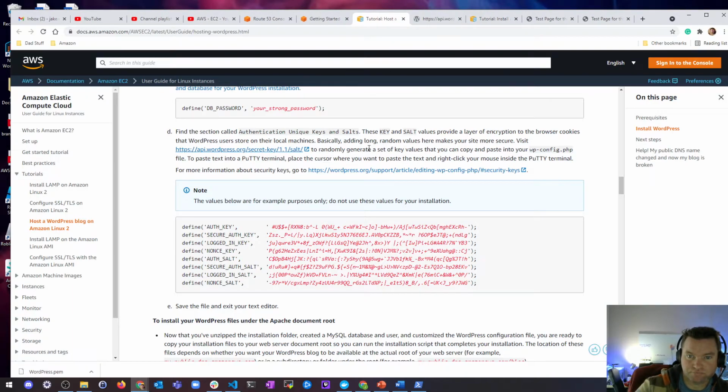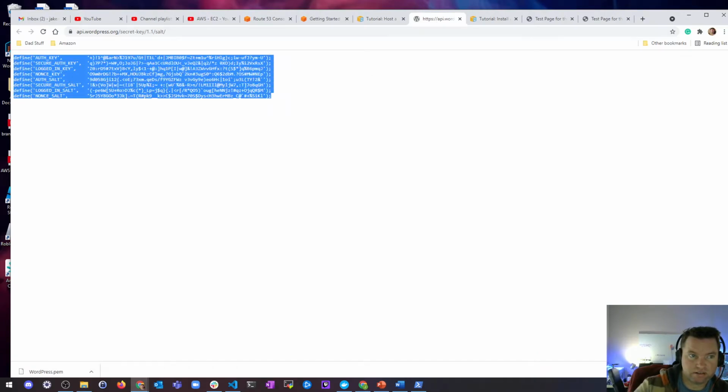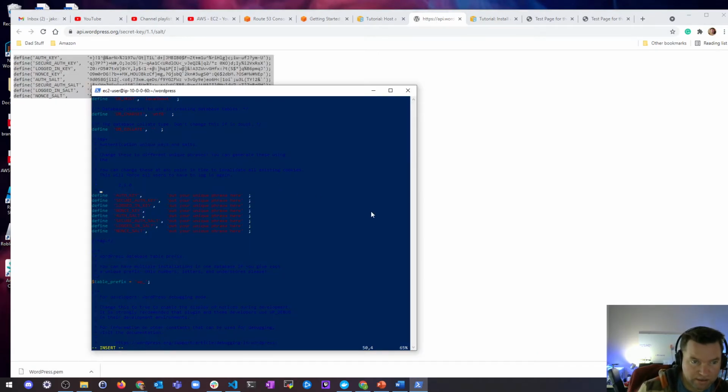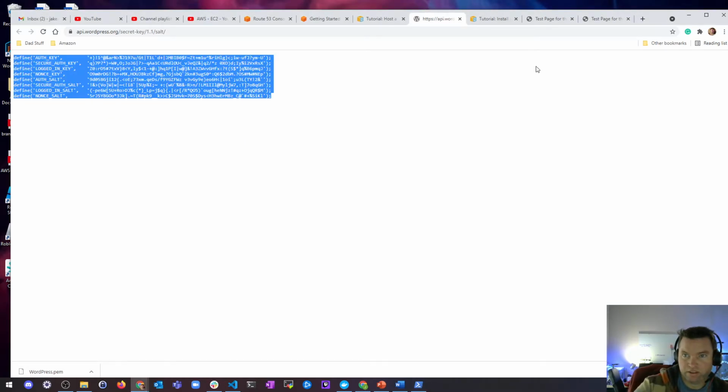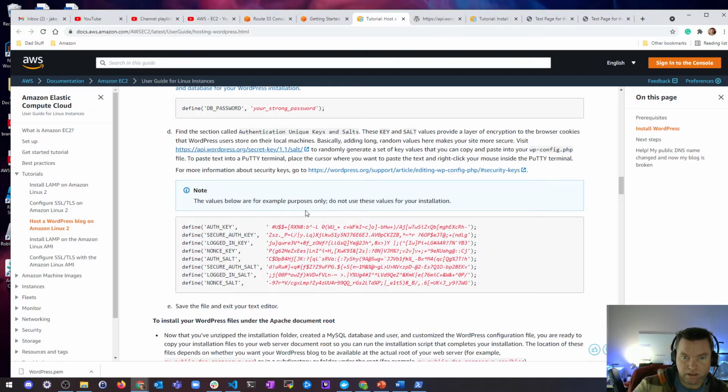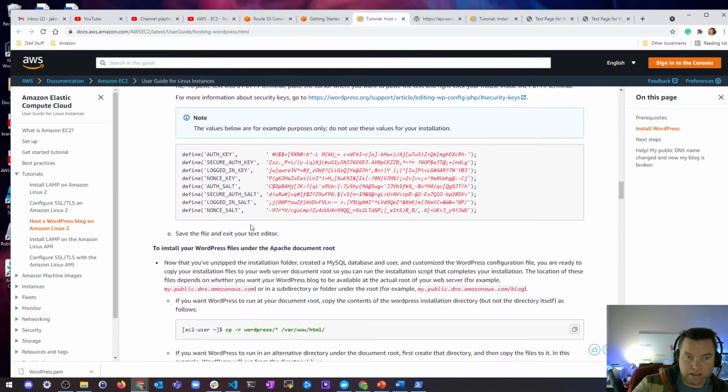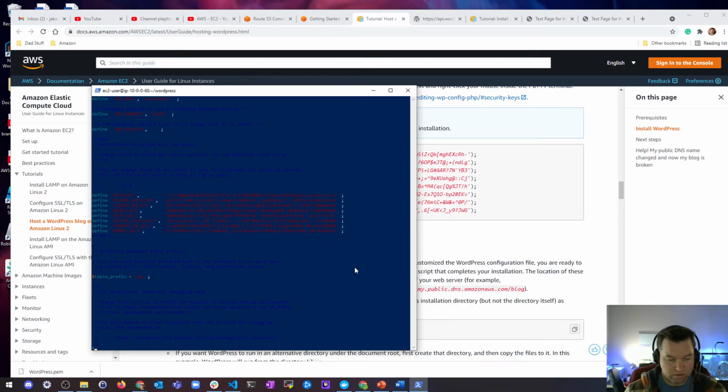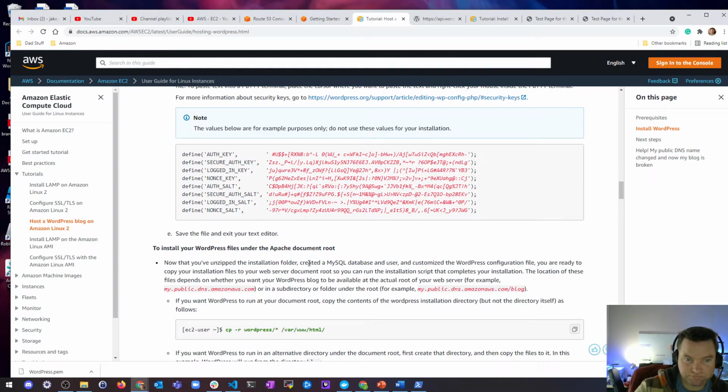Okay, so let's go here to paste in terminal. All right, so here's our stuff. I'm going to copy this, and then I'm going to come in here, and I'm going to hit escape, and then I'm going to go dd, dd, dd, dd, dd, dd, dd, dd, and then insert again, and right click, and boom. So there's my salt. Do not use these for your installation. Save the file and exit your text editor. Escape, write quit, bang, done.